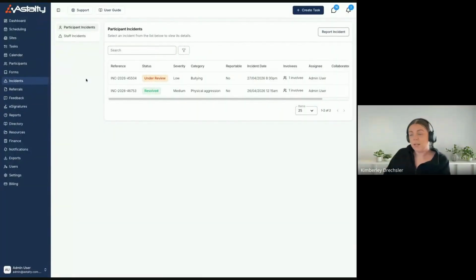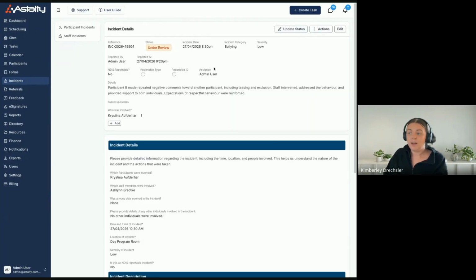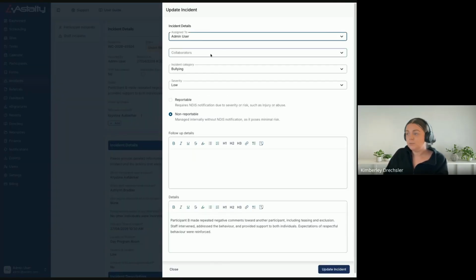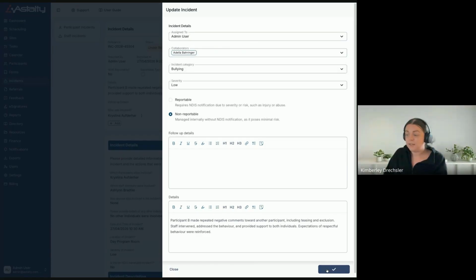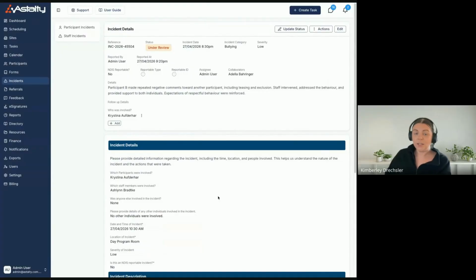So in our incidents tab here, we have an incident that is under review. When we click into this, we can see that we have already assigned this to myself, but we want to add a collaborator. So perhaps we want to add a manager who is going to assist us in this process. So we'll simply click on edit in the top right-hand corner. And from the collaborators drop-down button here, we can then select our manager, which is Adela in this instance. Once Adela has been selected and we update the incident, Adela will receive a notification in Astalty to let them know that they have an incident that they can review.